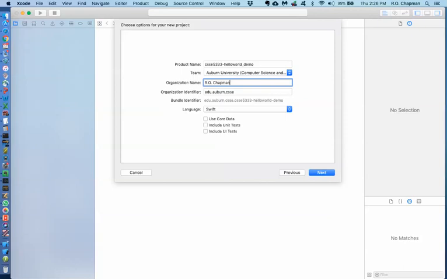Organization name, I'll just put my own name. Organization identifier, this is the one I use. You can really put anything you like here. It's really just sort of to make sure that things sit in global namespace. And they typically look like URLs written backwards. So we're in the CSSE department at Auburn, and it's a university, so auburn.edu is our URL. Flipping that backwards, edu.auburn.csc is my organization identifier, and then I get a bundle identifier for the whole thing, which is this line of text here, and it's the organization identifier with the product name tacked on.